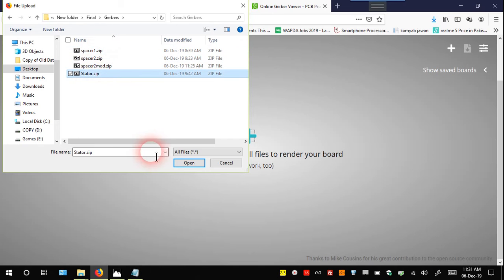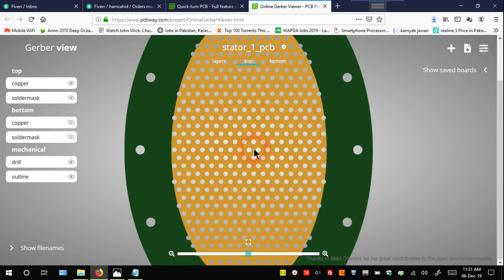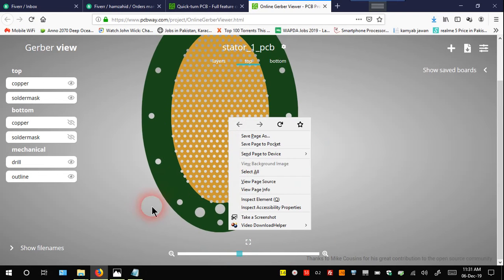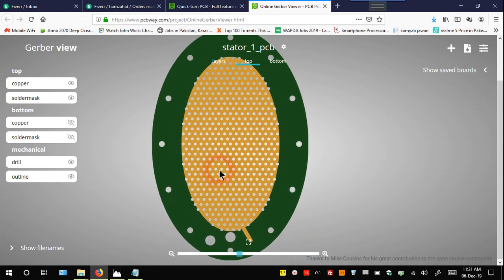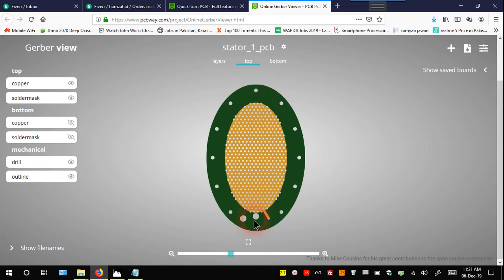This is the stator, and this is how it looks. Okay, the dimension, you can confirm it from here to here. The x of this ellipse is 80 millimeter, and the y, from there to here, is roughly around 120 millimeters.